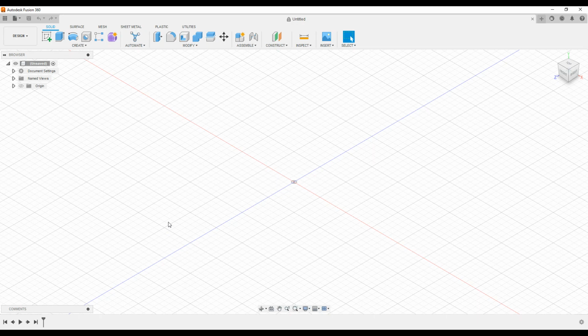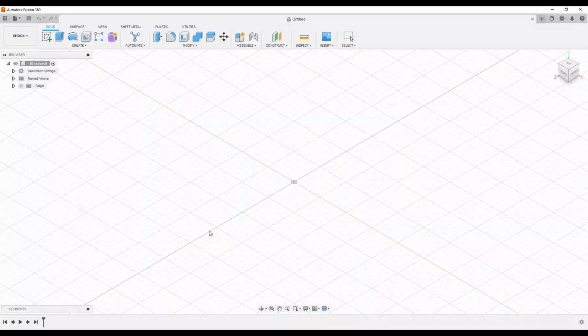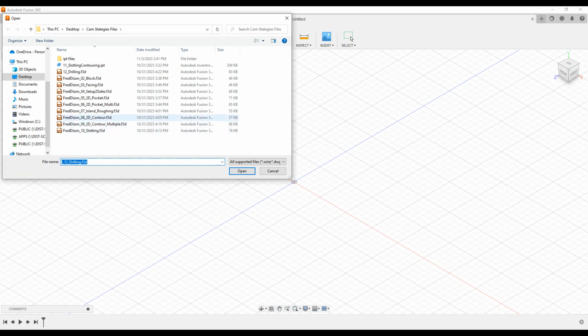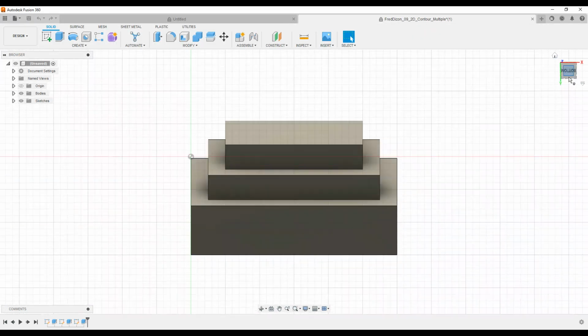On this assignment, you're going to do a 2D contour, but multiple depths. So go to File, Open, Open from my computer, and you are using number 9, 2D contour, multiple. Open. Let's change the orientation on this one.